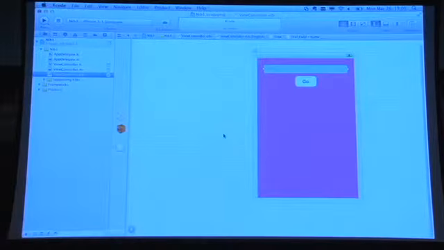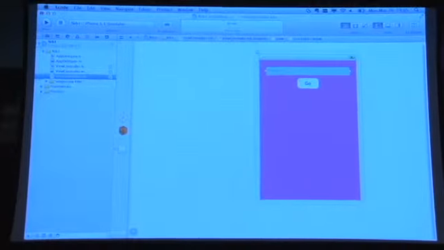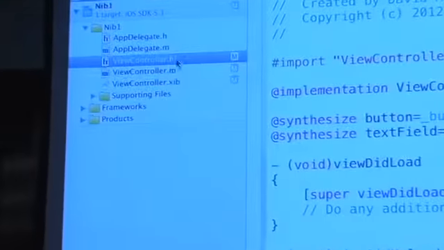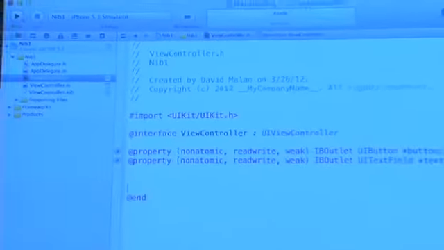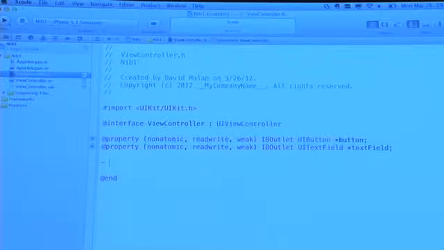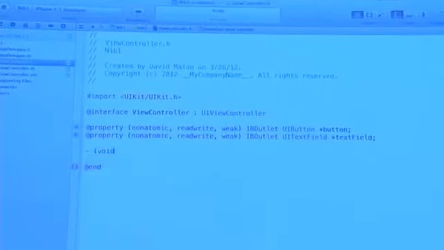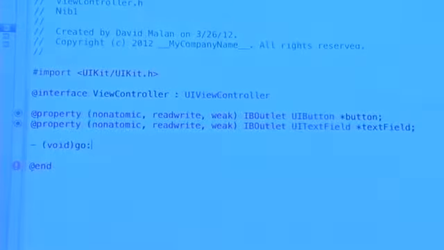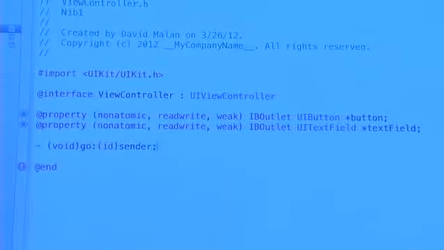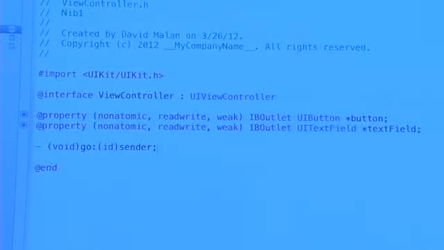Okay. All right, so I now have this interface. I need to somehow be able to talk to it and respond to the button press. So I need to do one other thing here. I'm going to go ahead into my H file, and I'm going to say, you know what? This class is going to have a void method called go that takes what I'm going to generically call a pointer to an ID object.